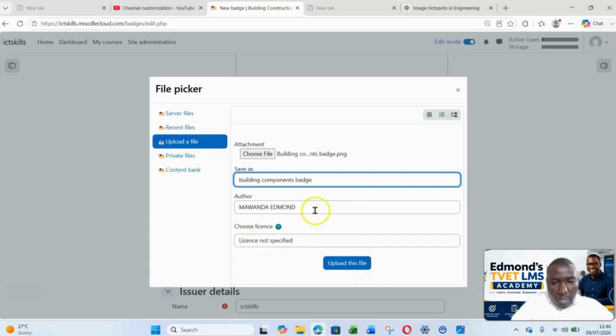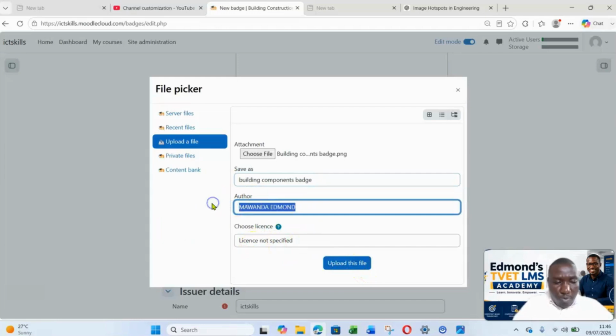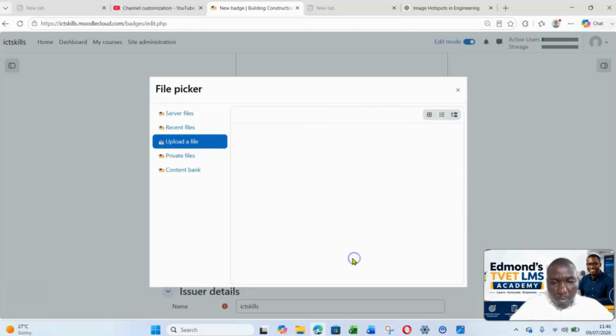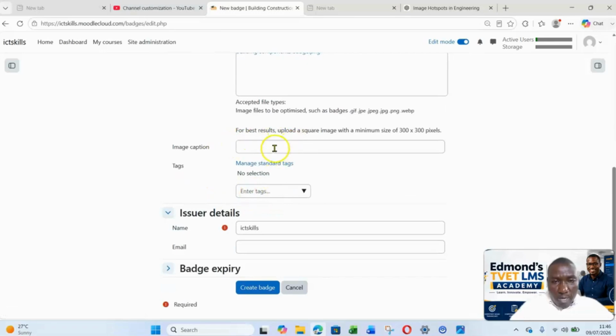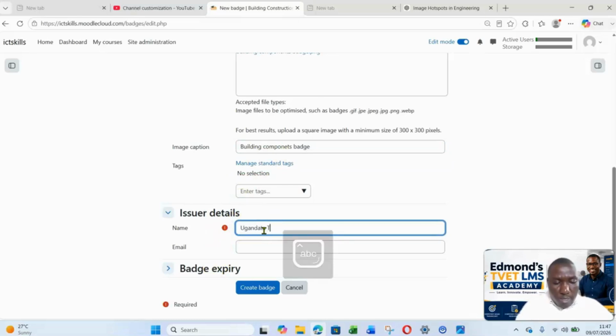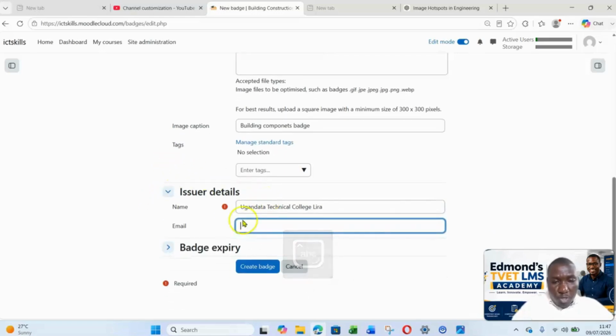And with authoring, I'll put maybe UTC Lila. Then I upload. Okay, the caption: building components badge. Issuer: Uganda Technical College Lila. Email, it's optional.